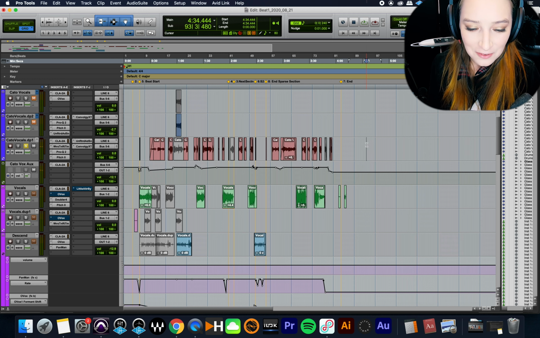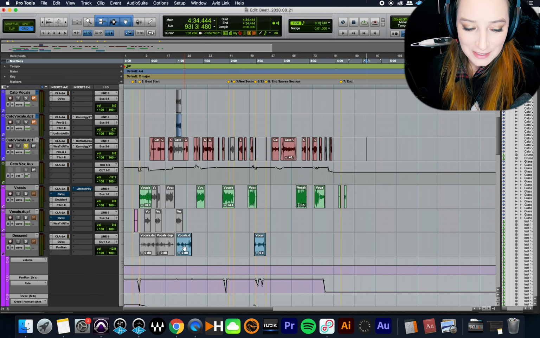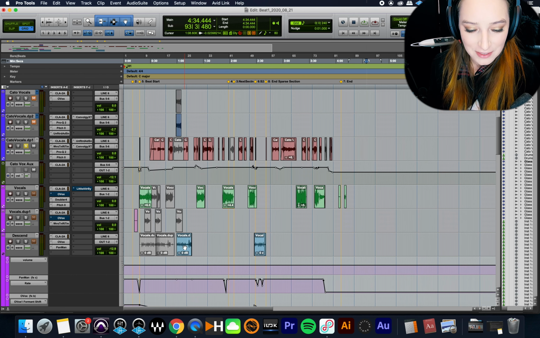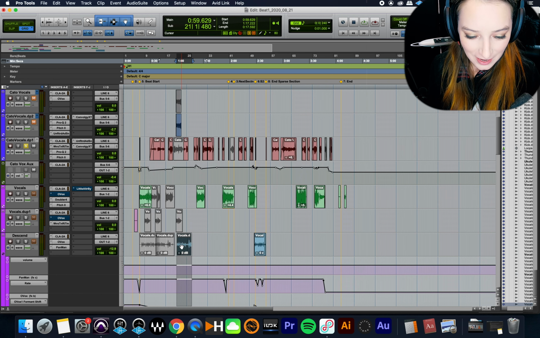So this is one of the cool things about having all these tools and all these modern plugins is that we can experiment with these things and we don't have to be the most amazing musicians or anything. So here we are.